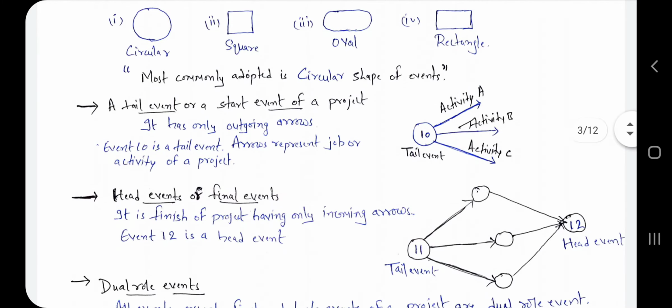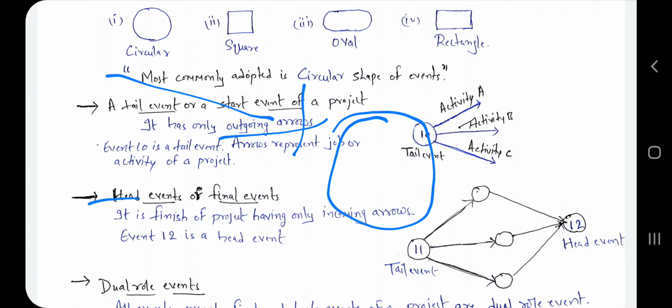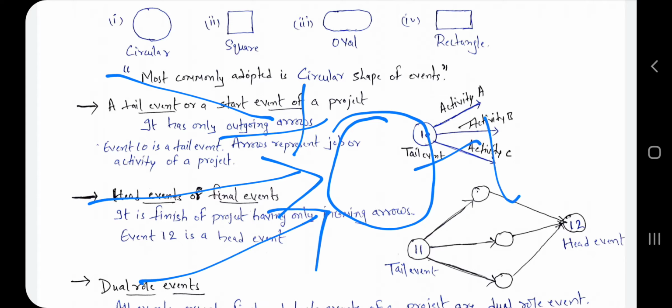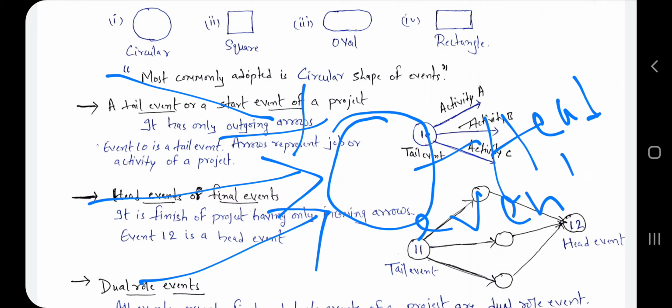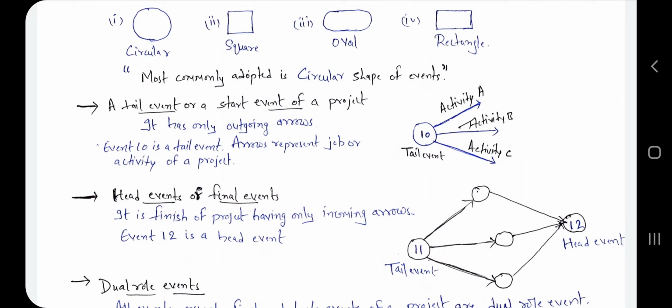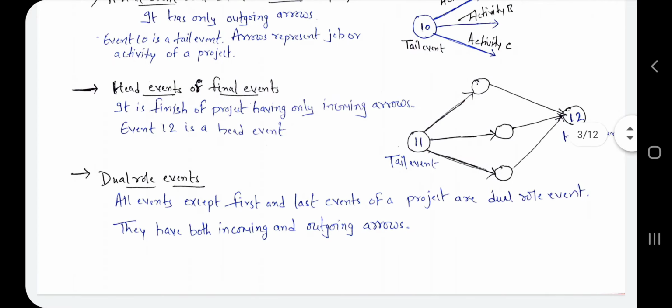Now the head event or a final event. So if arrows come to this circle, that means this is the head event. Okay, it is the finish of the project having only incoming arrows. That means a tail event has outgoing arrows, and a head event has incoming arrows.